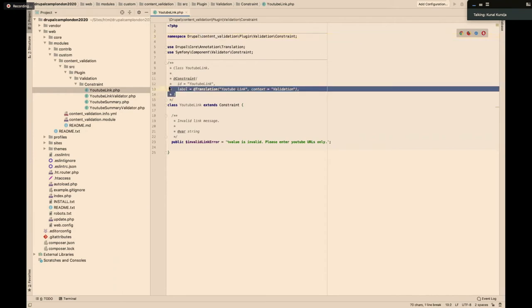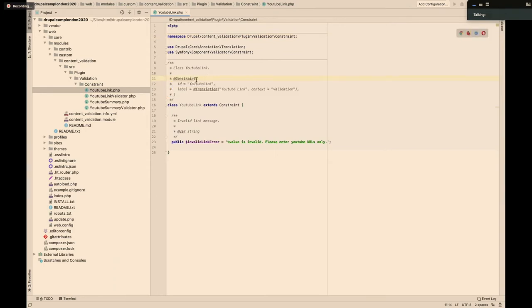The annotation is this, which says Constraint, which accepts two parameters. The first one is ID. This is our constraint ID. Now this should be a unique ID for the constraint. In our case, it is YouTube link. This is exactly the same as your class name as well as the file name. Followed by the label parameter, which accepts a label. The label is YouTube link, and the context. Now context can be anything, any text. In our case, it is validation. In this class, we are defining a property called invalid link error, which says the value is invalid. Please enter YouTube URLs only. So this is the constraint that we have created.